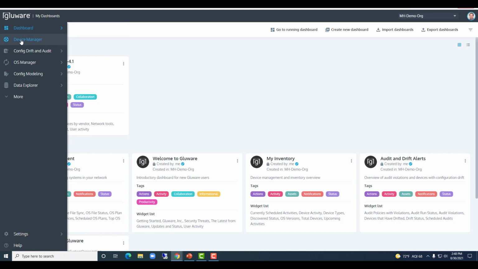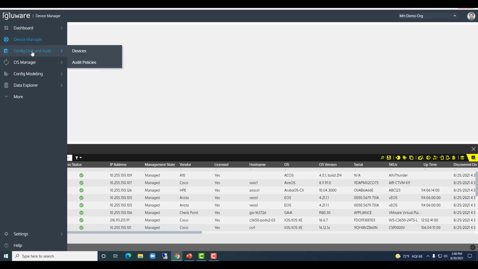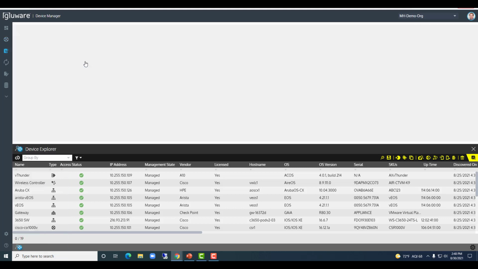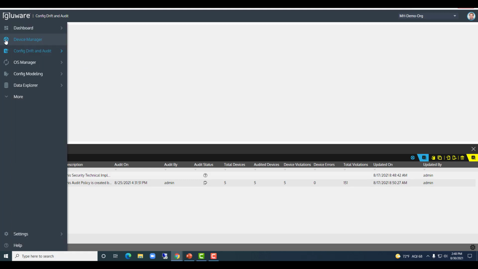So if I want to go into my device manager, I can go directly into my device manager. And if I want to go into drift and audit, I can highlight it. If I want to go right into audit policies, I can use a sub navigation and drill directly into that. So one of the benefits you're going to like right away is just the streamlined usability of changing between apps, as well as navigating directly into the segment of the app that you want to get into.